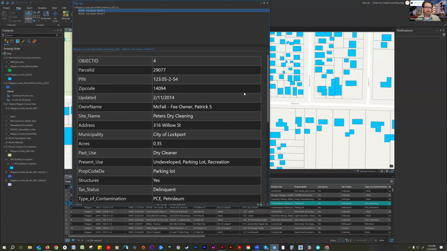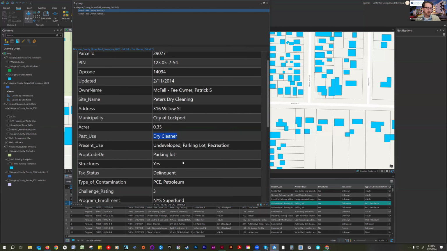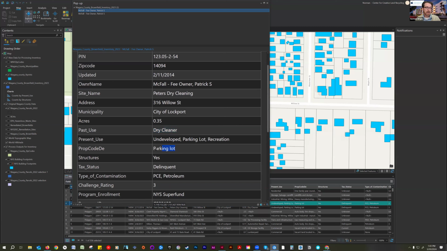Whoever it is, if they're wanting to know more about this site, well, we can already find out that this site has the basic referral name of Peter's Dry Cleaning because in a past use, this was a dry cleaner. Now, presently, it's an undeveloped site. It's a parking lot. It's also associated with some kind of recreation use, but it also is predominantly known for being a parking lot now by the property assessor's information.